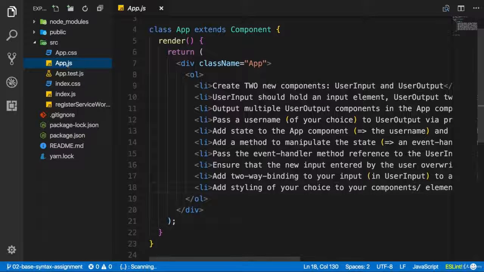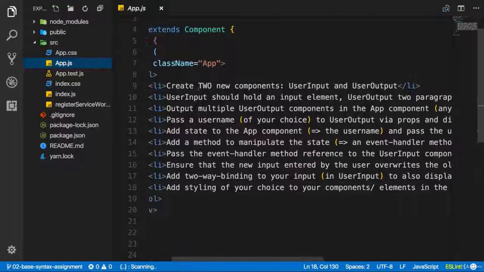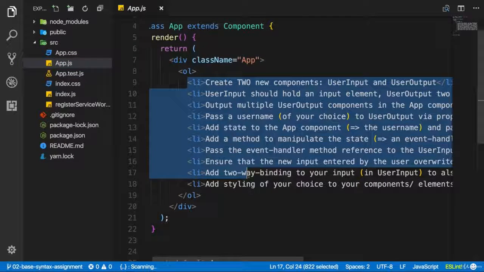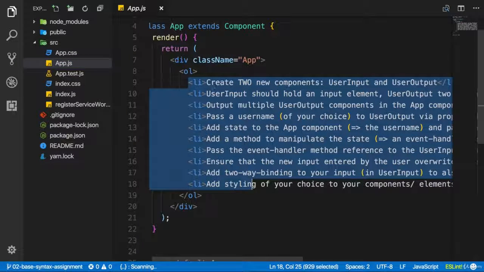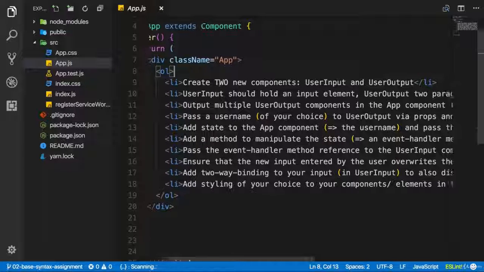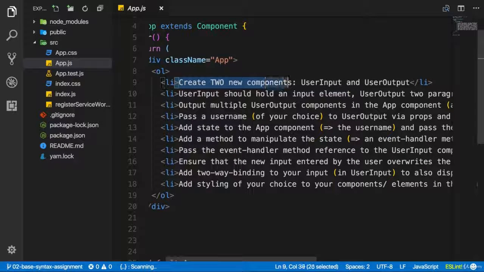So let's go through all these steps which are outlined in the app.js file. I will actually leave this list here, as you can see, a normal ordered list, so that we can always glimpse at our tasks. And the first task is to create two new components, user input and user output.